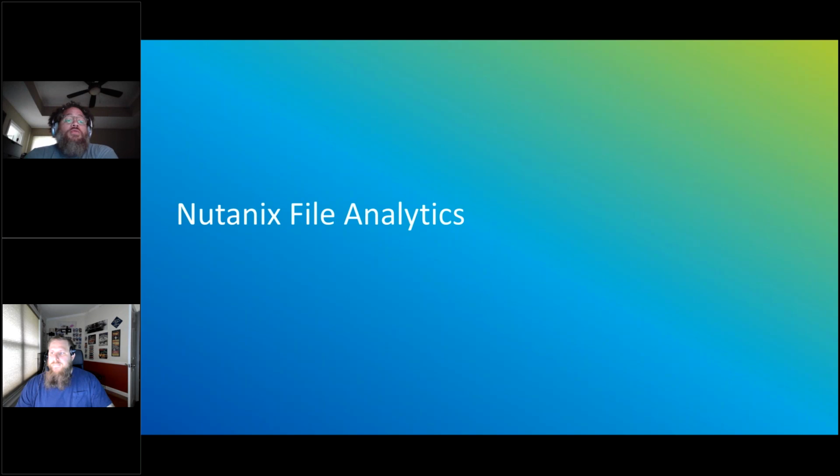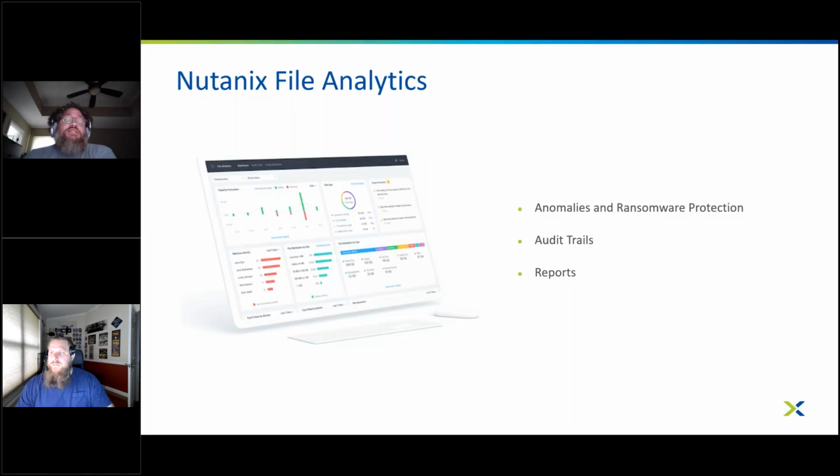Okay. So the next thing we'll talk about is file analytics. What file analytics is, it's an add-on to files. When you have files, you have file analytics. What it is basically, it's kind of like your mission control for files, right? So it's going to provide data, statistics, but some of the nice features in here are things like anomalies and ransomware protection, audit trails, and reports. You can have up to 1 year of data in file analytics.